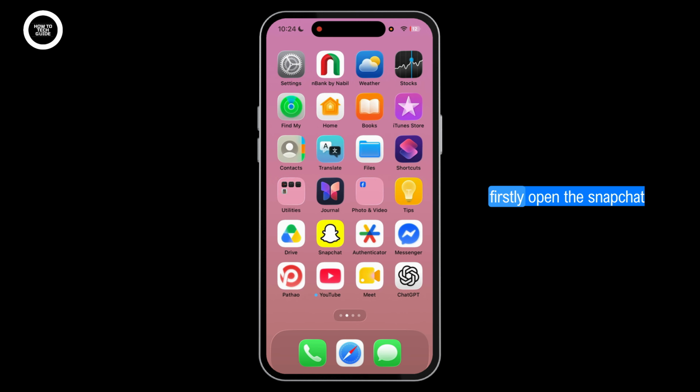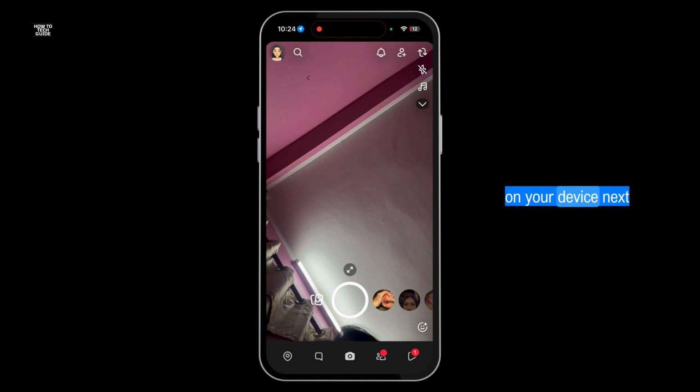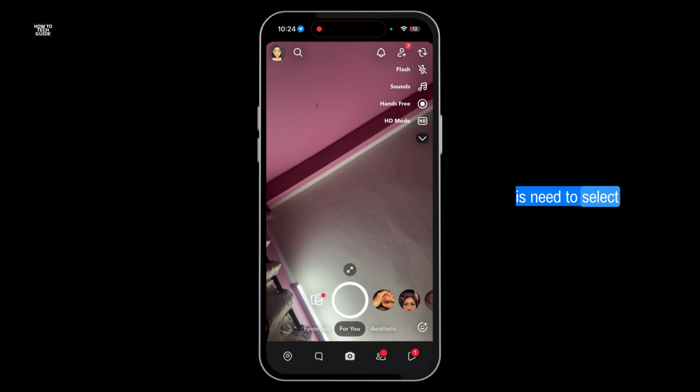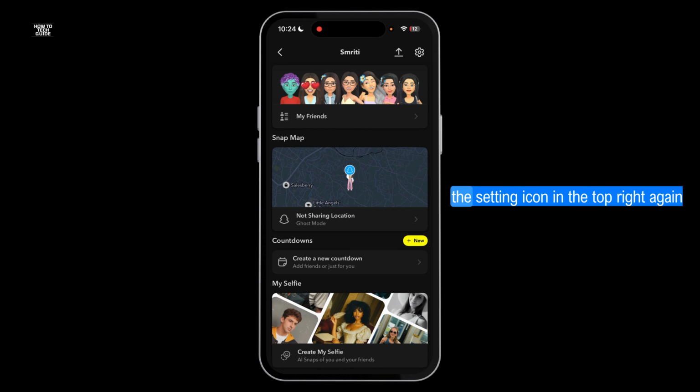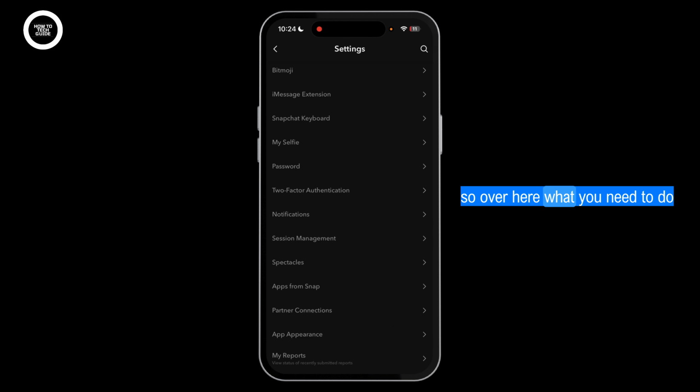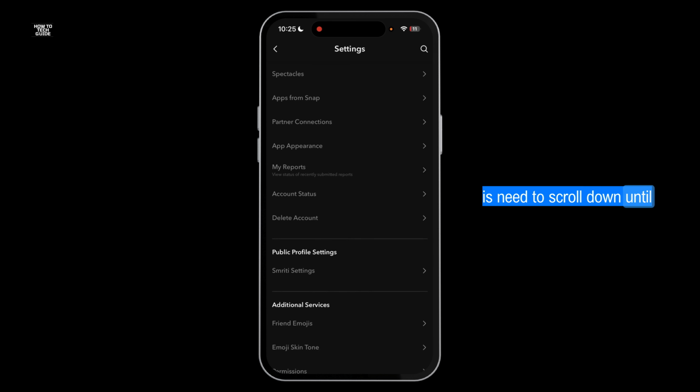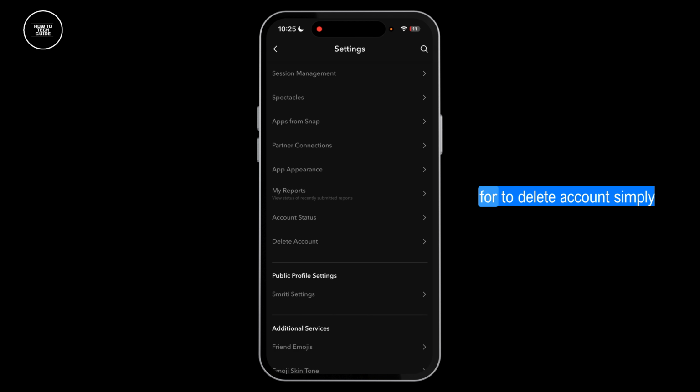To get started, firstly open Snapchat on your device. Next you need to select your profile icon in the top left. From here you need to select the settings icon in the top right again. Over here, you need to scroll down until you find the icon for delete account. Simply select delete account.